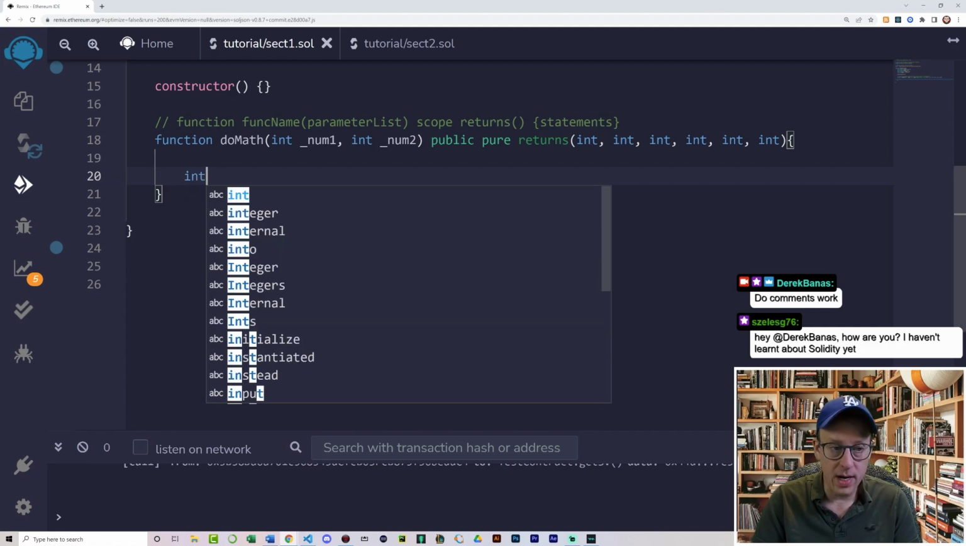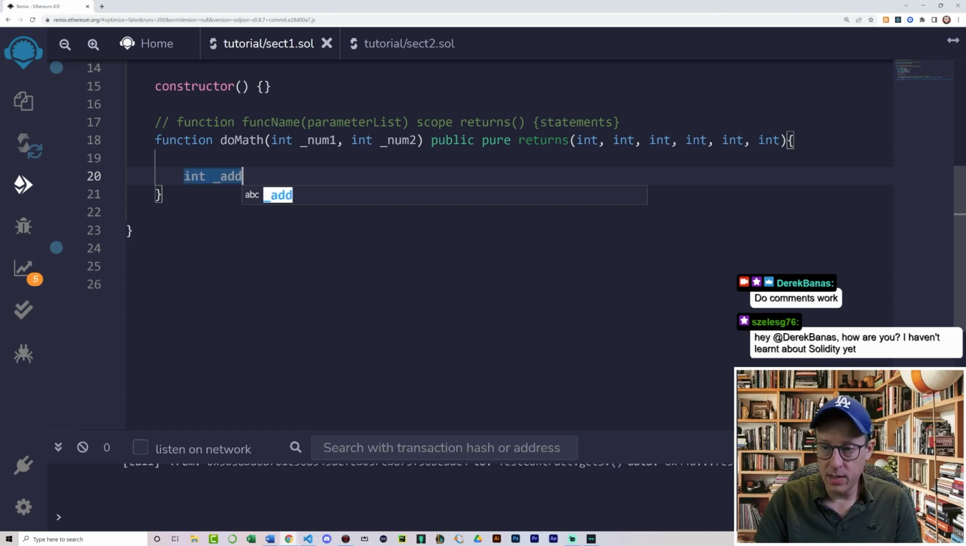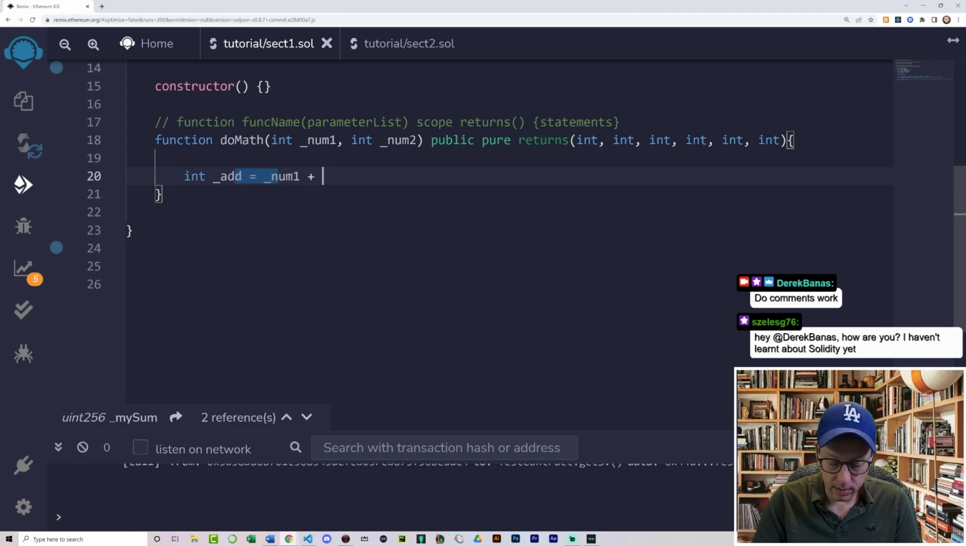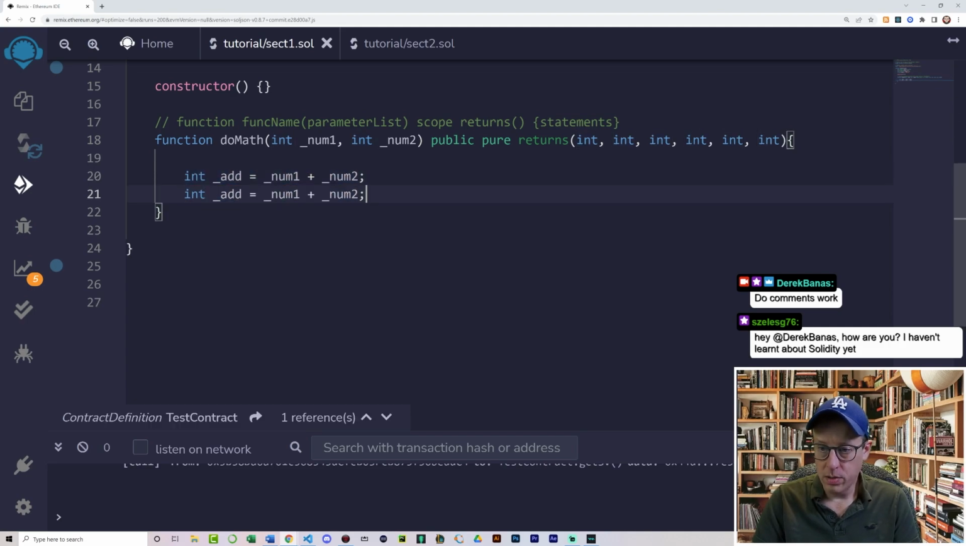So let's say I create an integer, and I call this add, equal to num1 plus num2. Okay? So pretty simple to add these values. And then we're also going to subtract values.